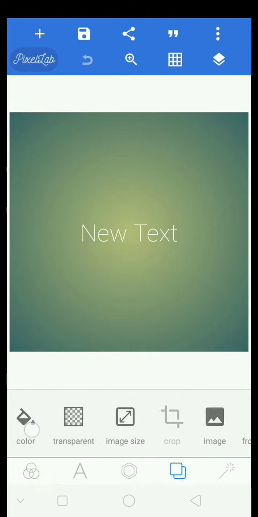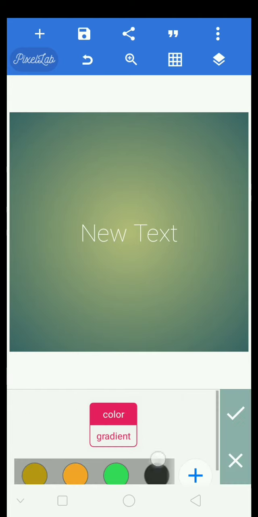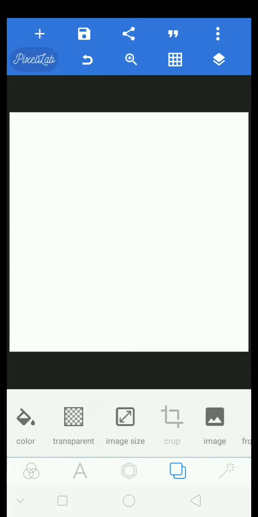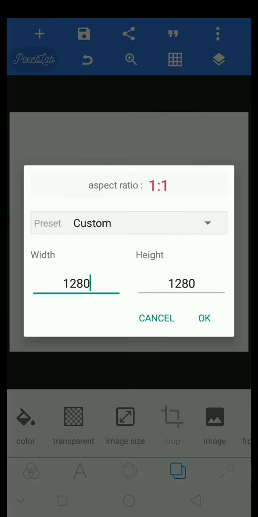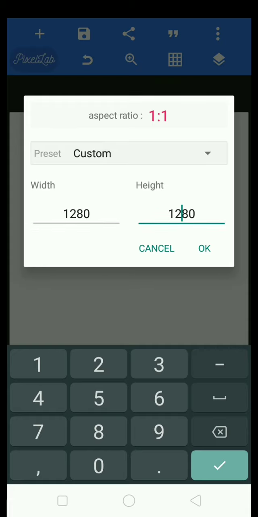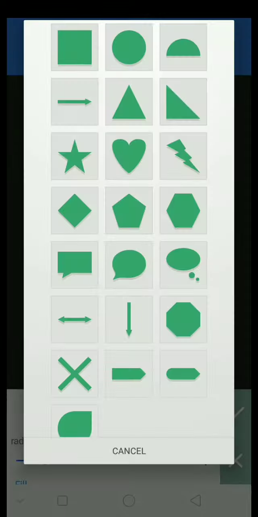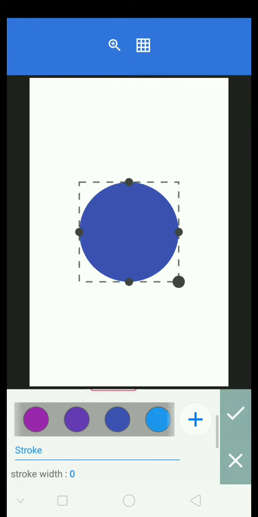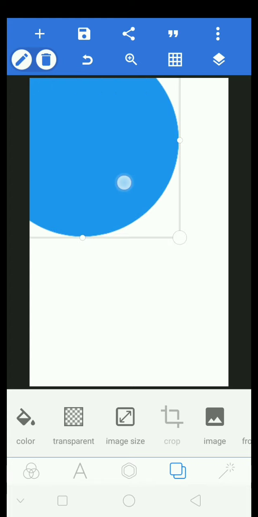One day one tutorial. Now we are going to make a flyer. It is a media that you can use to promote your business, whether it is product or services. And let's start from the size. I'm going to put 1280 and 1980 as the size. So here you can pick a shape. I will choose a circle here and the color will be blue.